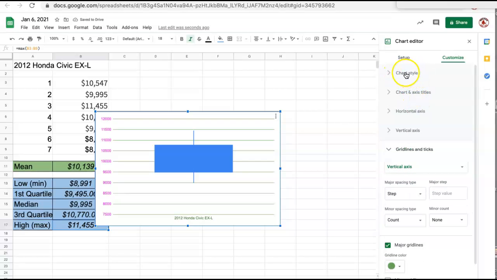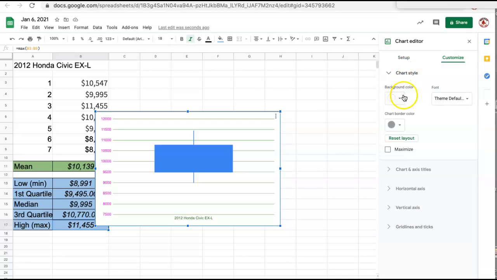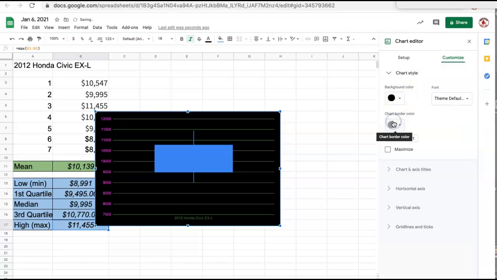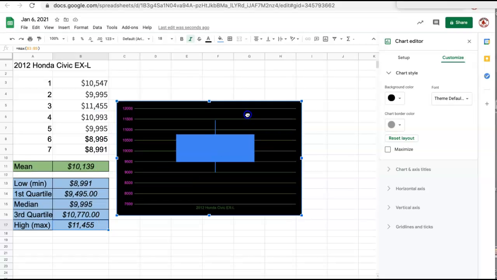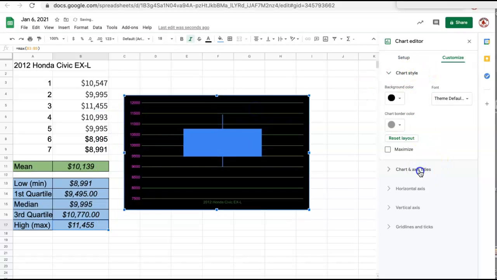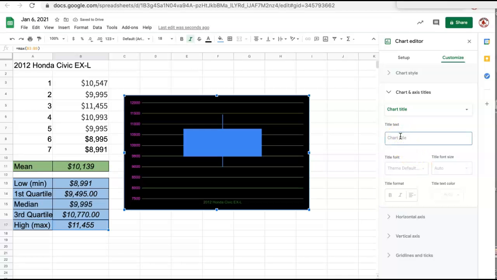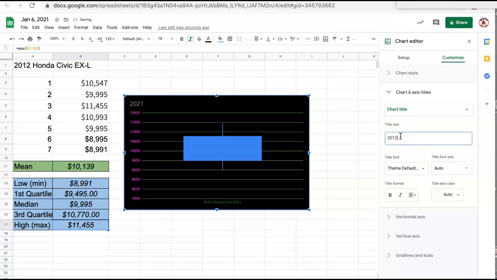If I go to chart style, I can make the background color black. And the only thing you can't do, normally you can change what's blue here, but on the candlestick you can't. So you could go to chart title, and you could call it 2012 Honda Civic EXL, and that'll show up as the title.